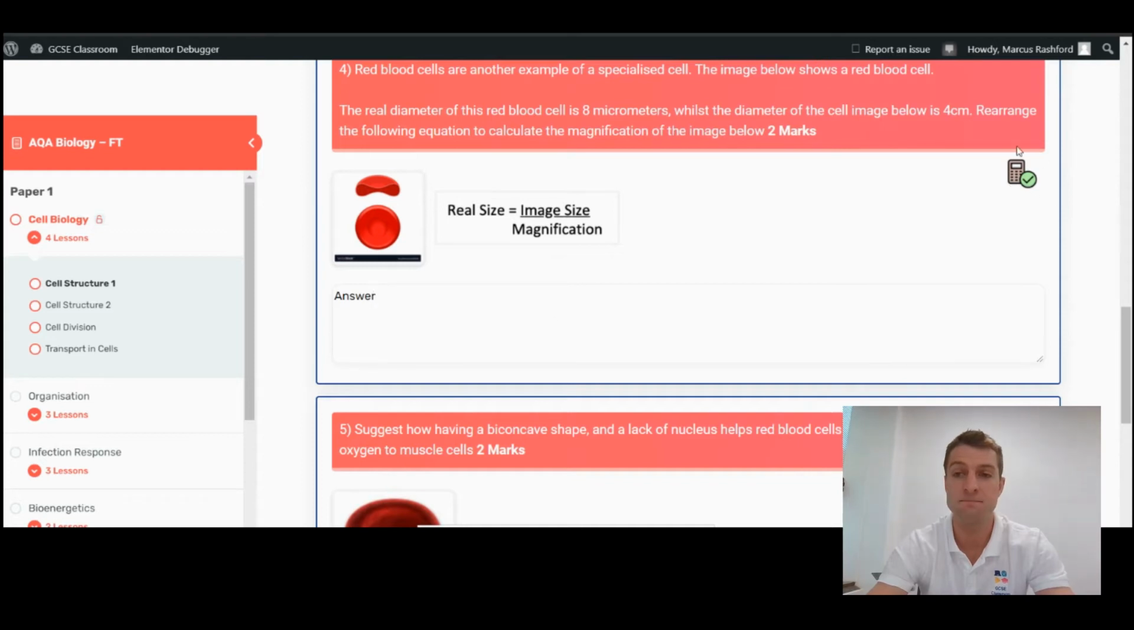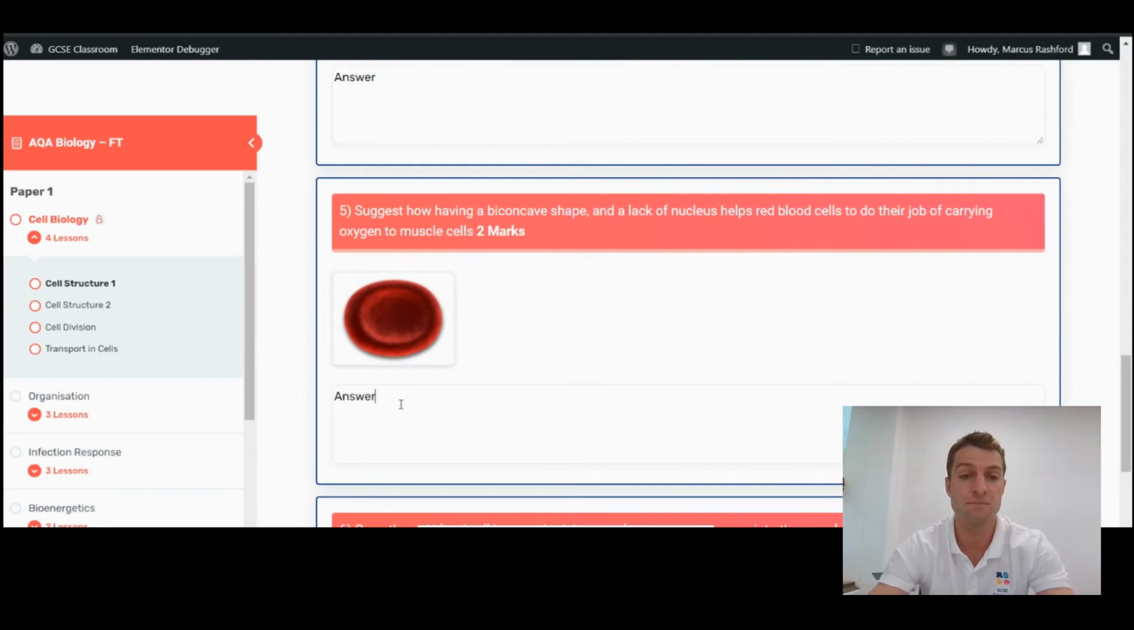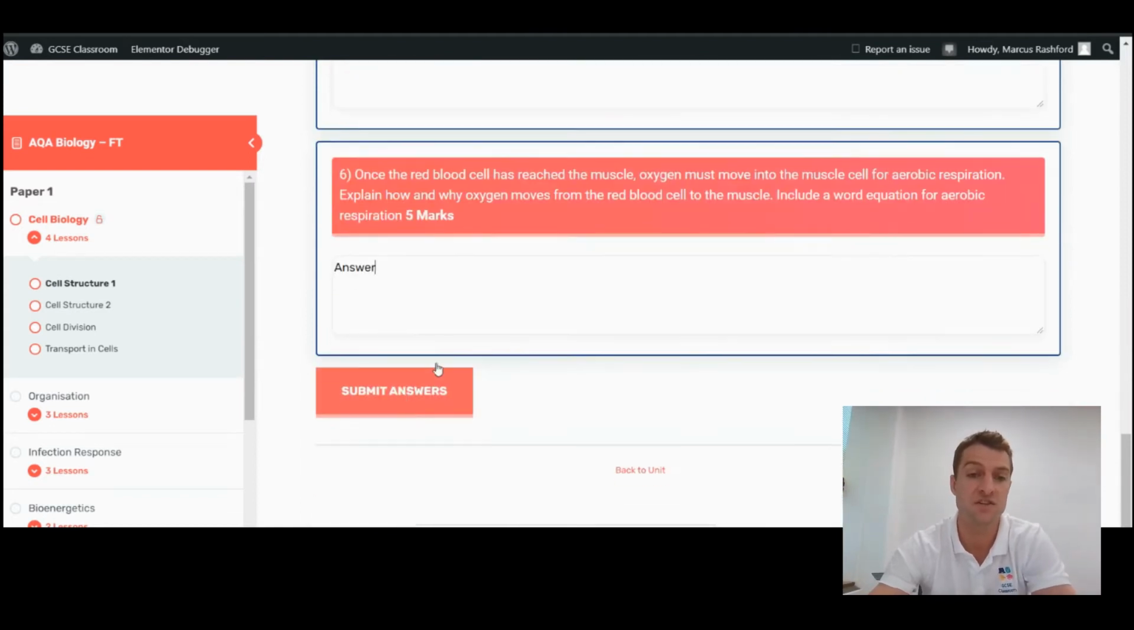If there's a calculator symbol, such as this one, it's just reminding pupils that they can and probably should be using a calculator to help them. So they must put an answer into each question, and then they can press submit answers down at the bottom over here.